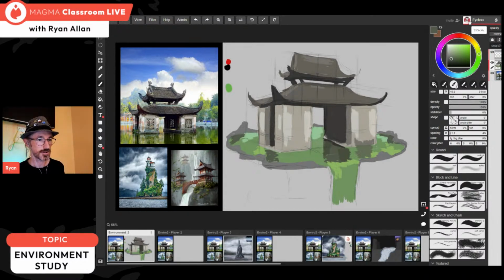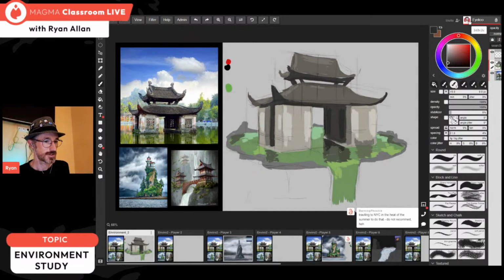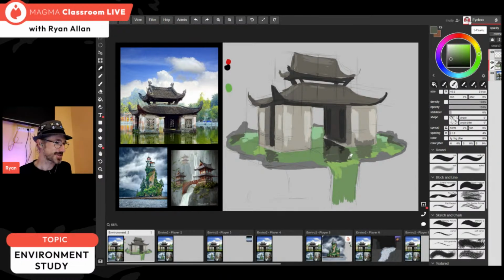Went to a really cool museum in Jaipur last year. I think it was the last museum I went into, and got some awesome photos of jewelry and weaponry. Some really cool mobile weaponry. Let's do some studies of. Just haven't got there yet. Traveling to New York City in the heat of summer to do that, don't recommend. The summer has been rough, eh?